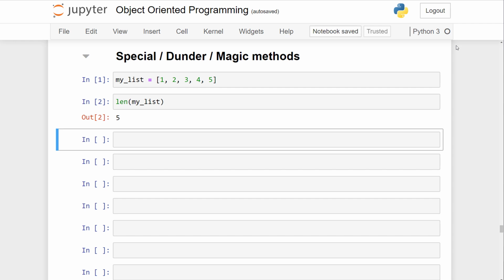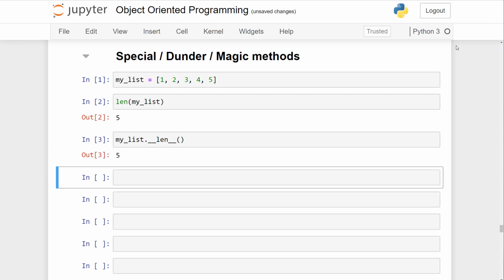And to show you this in a different way, if I were to put the name of the object, in this case my_list, and then use dot notation to access the method, we can then put dunder len dunder with parentheses, and when I run this code cell, we also bring back 5. Now, what we're essentially doing here is using the special method or dunder method on this object to run the built-in len function. And the syntax in these two examples perform the exact same operation.